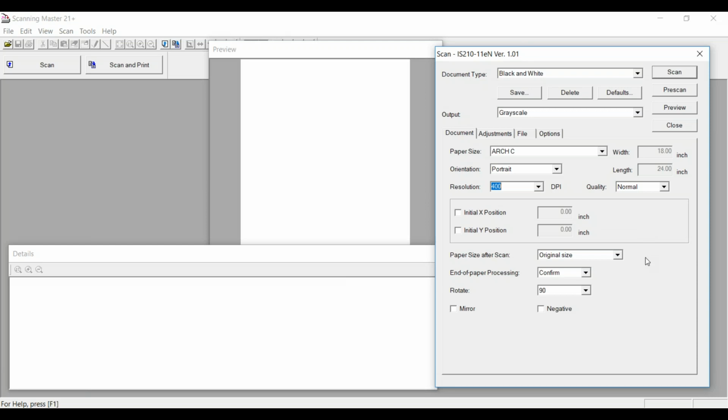Paper size after scan, so if you want to blow it up, you'd change these. Or what is normally the case is we want to keep it at the original size. And at the end of scanning, we have a number of different end of paper processing options, self-explanatory, and we can rotate the paper if we want. Here it's set at 90 degrees. We can mirror the scan, and we can also take a blueprint and make it not a blueprint by clicking the negative.